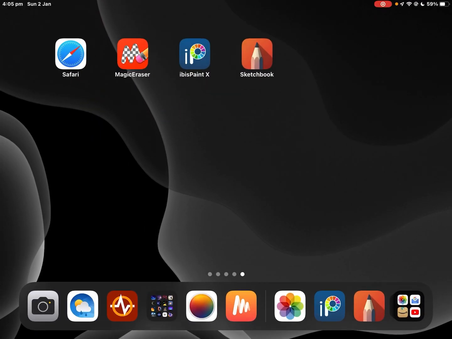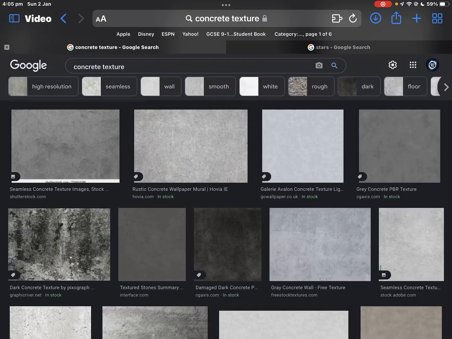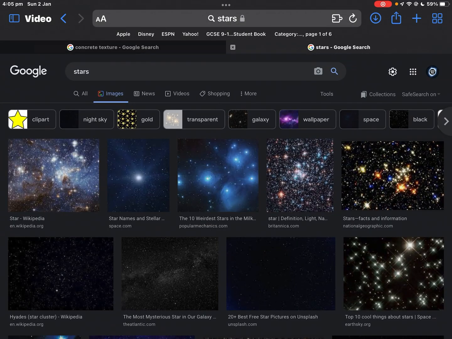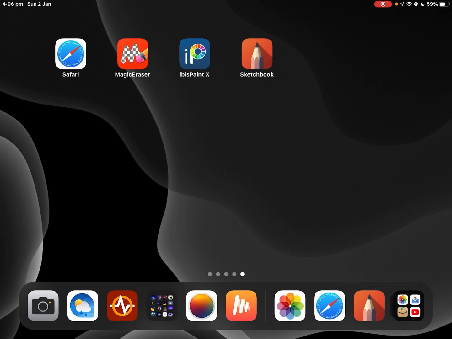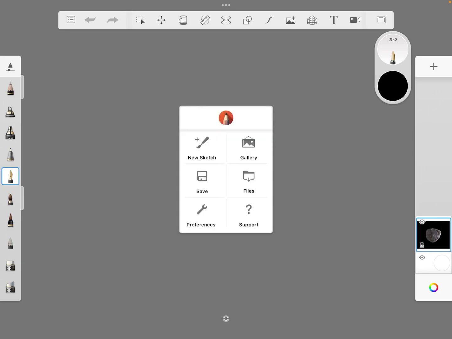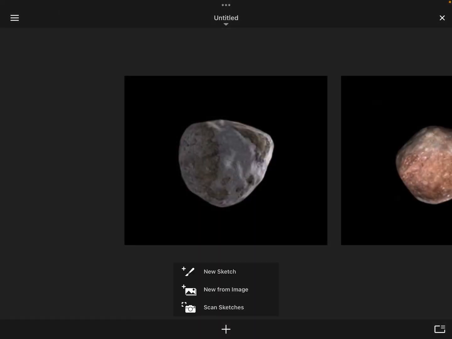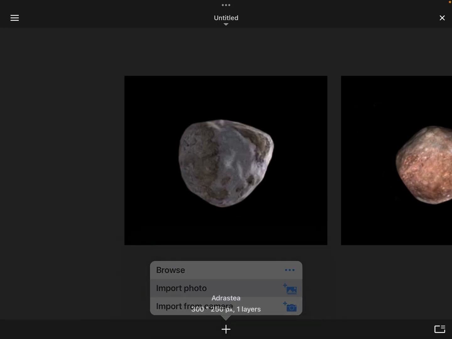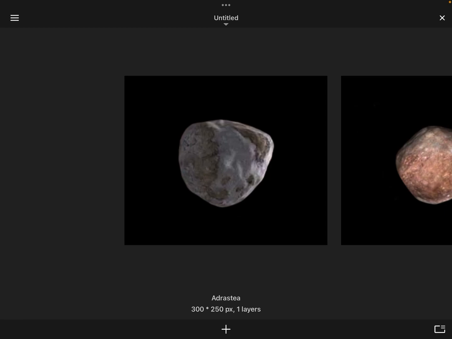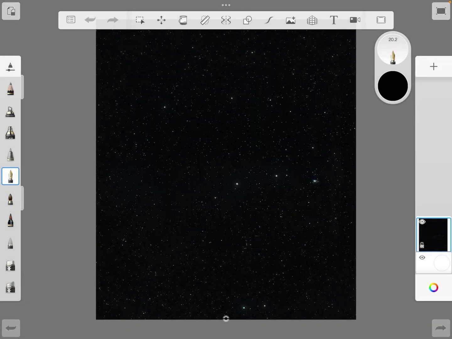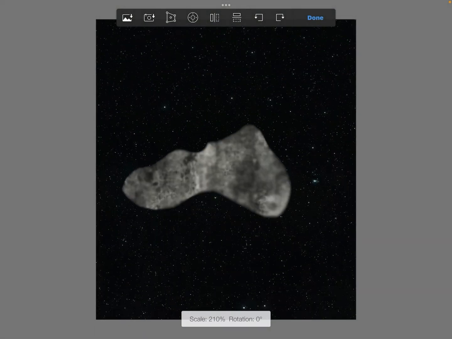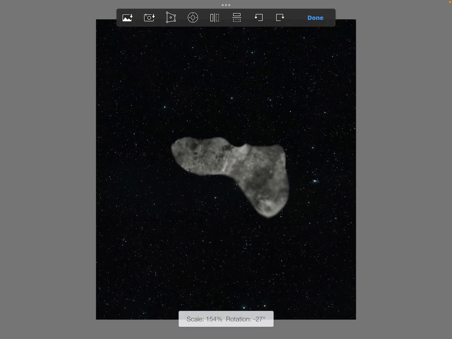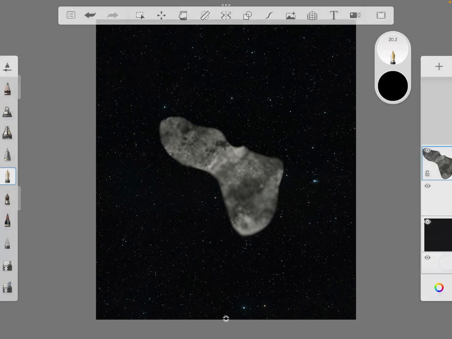And then go back to Safari or Google, whatever you have. Search up stars, and what you need to find is something like this. That's pretty good. I'm going to use that image. And then go to maybe Ibis Paint or Sketchbook or anything like that. Click the plus icon, new from image, import photo, and then get your stars photo. Click done, then click this plus icon, image with a plus, select your moon image, position it anywhere you want, and maybe tilt it if you want as well. It's pretty good.